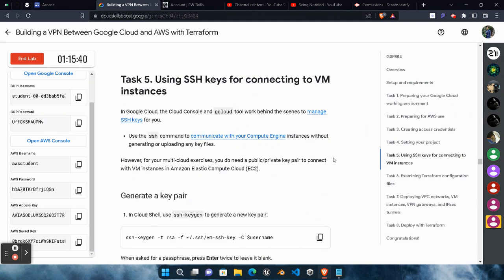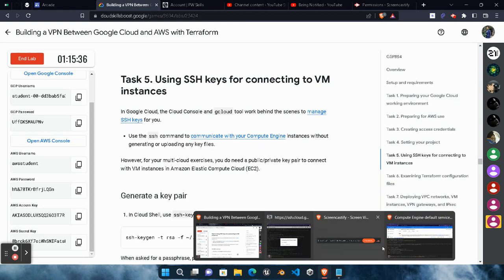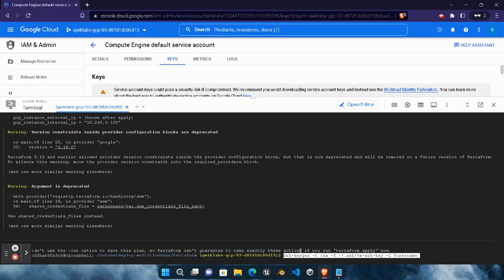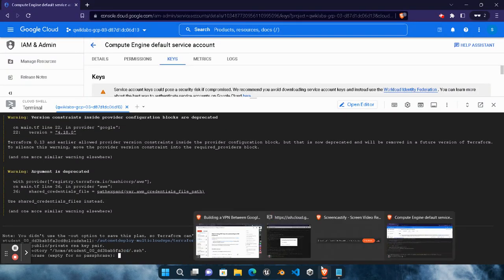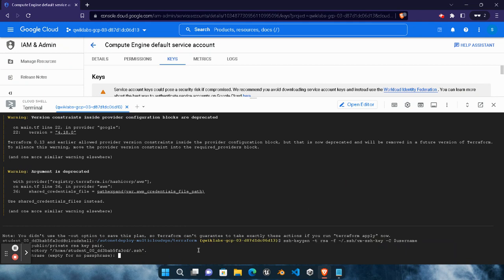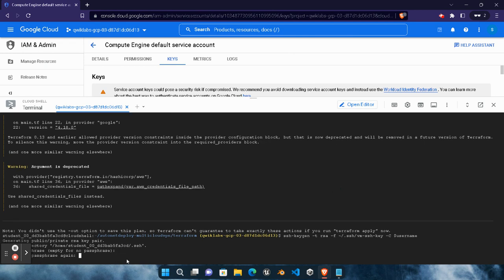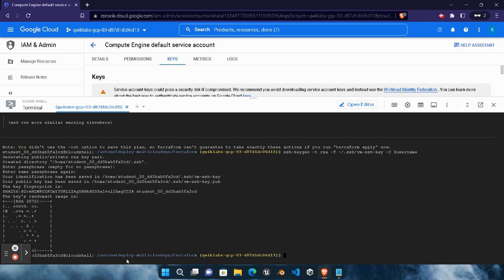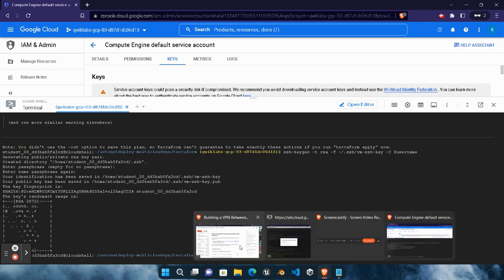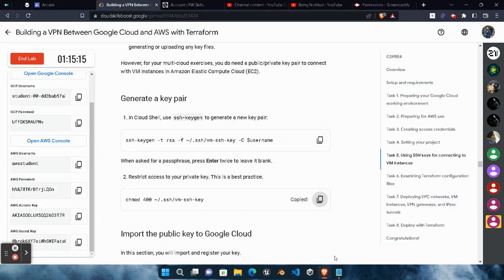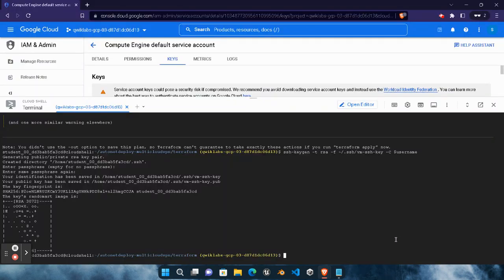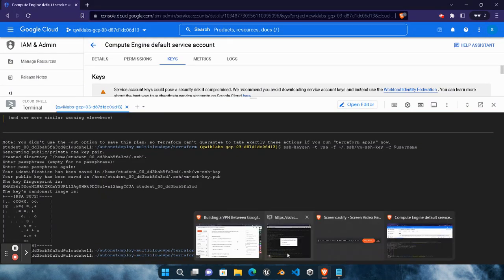Now in the fifth task, we need to create our SSH key with the help of the VM instance. So copy the first code, come here, paste it, hit enter. In the first code that we run, we need to hit enter 2 times when it's written on your screen that empty for no braces. Hit enter again. That's it. Now what we need to do, scroll down, copy this code, paste it here and hit enter.